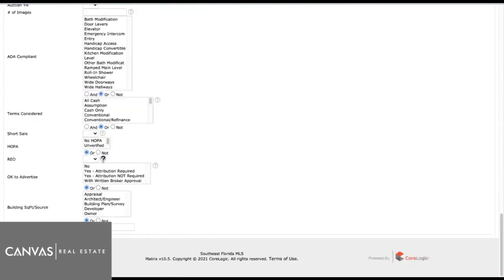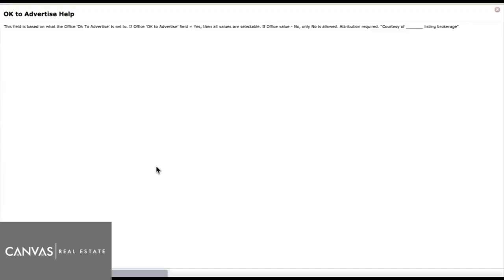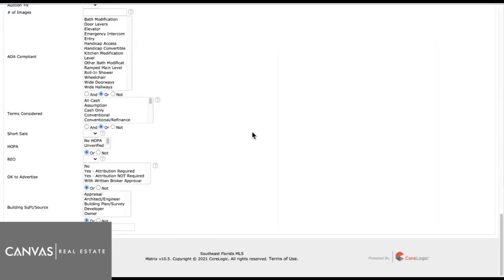Here are the 4 options that I mentioned. No, yes, attribution required, yes, attribution not required, or with written broker approval. There is a little question mark. If I click on it, it's just going to give you a little bit of an explanation. If you forget, this is going to remind you what each of these options mean. So if I don't want to worry about having to write in listing courtesy of or asking for permission, I'm going to look for yes, attribution not required. Okay, I'm going to select that.